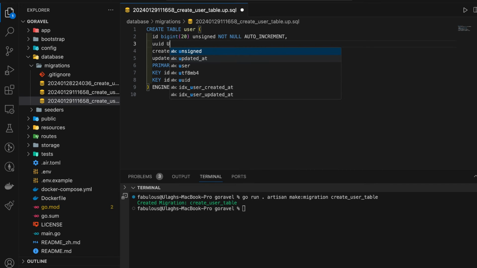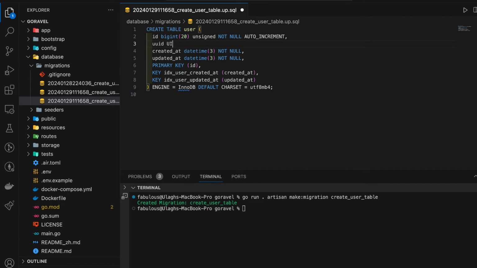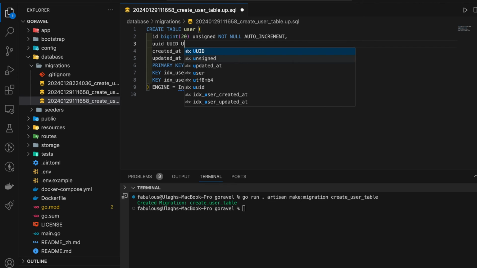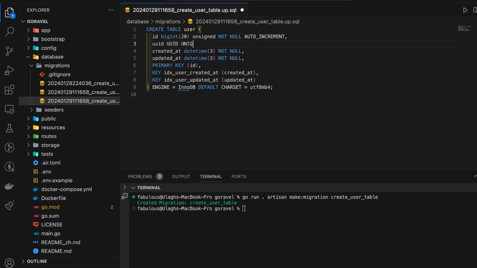UUID, and then it should be unique. UUID is unique. This is more like your universal unique identifier. Your ID is your identifier, but this one is a universal unique identifier. So we're adding that column, which is going to be universal unique identifier.